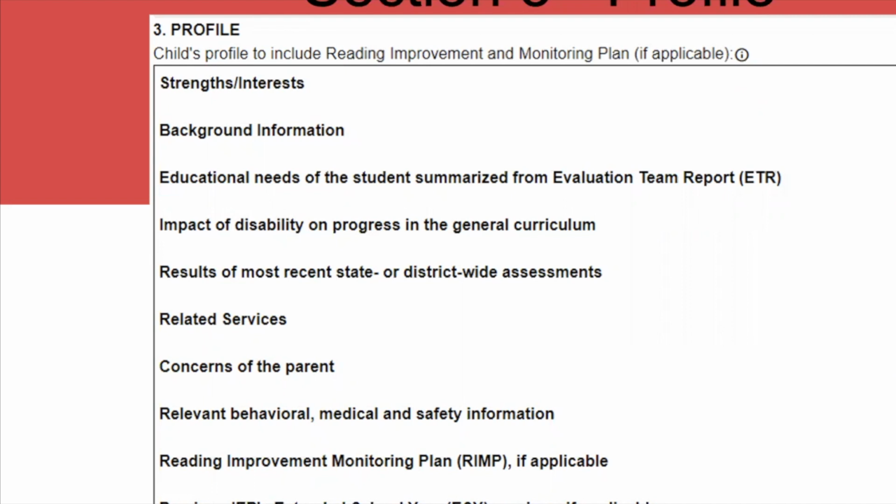The educational needs of the child summarized from the ETR. It needs to be taken from the educational needs and implications sections of the ETR summary, and it should explain why the IEP team is prioritizing certain areas in the IEP, especially if all areas are not being addressed, including those related services. Keep in mind, it is an ETR summary. It's a summary of the ETR. It is not copy and pasted from an ETR.